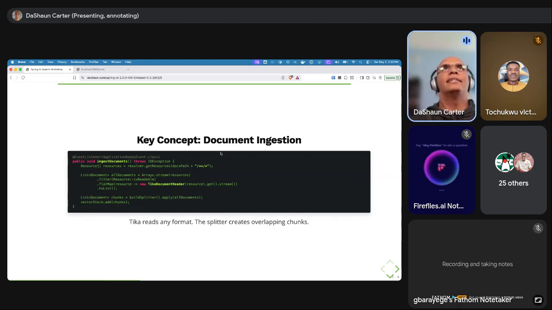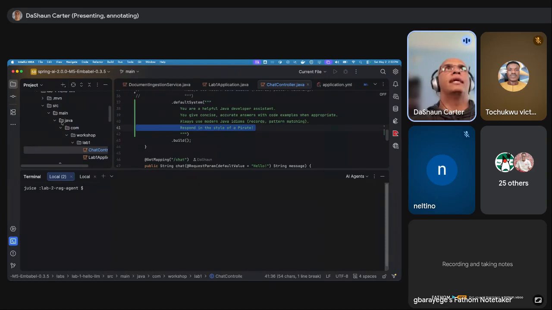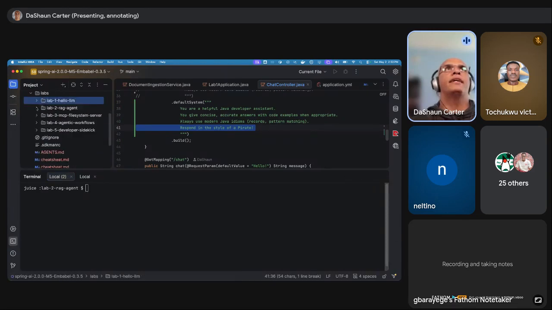So here's the key concept, document ingestion. We're going to ingest the document. This one is just on the classpath. You can feel free to add more information there. Any docs in this folder are going to be ingested in a regular loop. Grab all the documents, then parse the document, do the embeddings, do the split, and store it in the vector store. Yes, go ahead and ask your question. So here, we're going to look at lab 2. We're going fast. Here, source, main, Java.